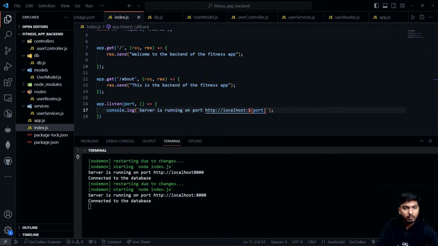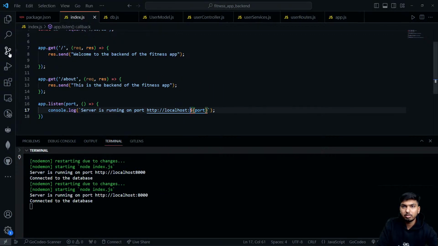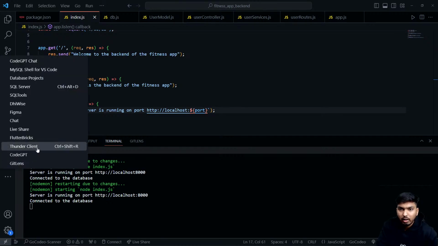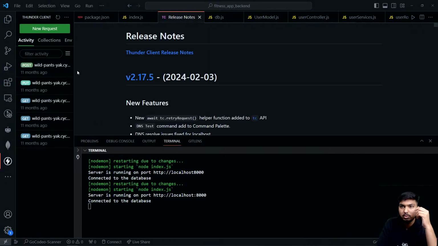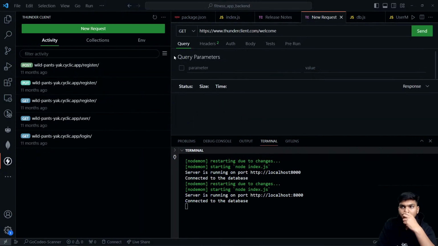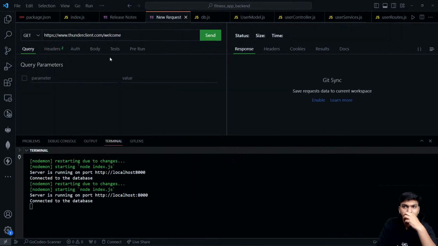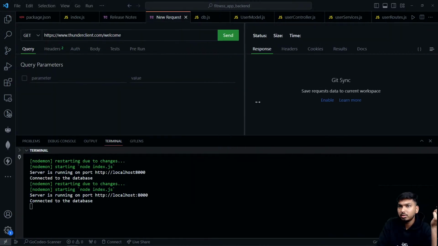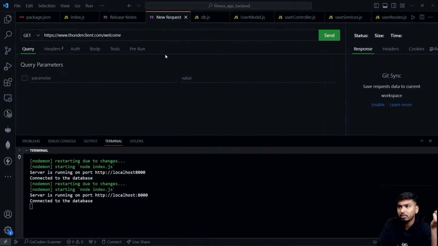Pretty. Now what we will do, we will try to implement our data so that we can check whether it's working or not. So for that, let's check whether we have Postman here or not. We have Thunder Client. Okay, so let's use Thunder Client. What is Thunder Client? Thunder Client is basically used to check whether the thing is working or not.